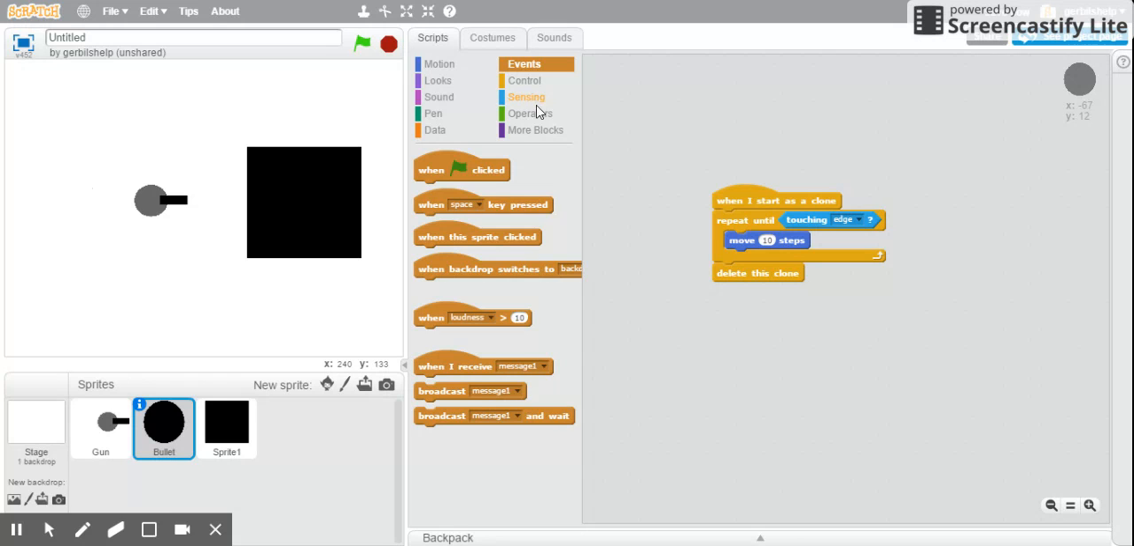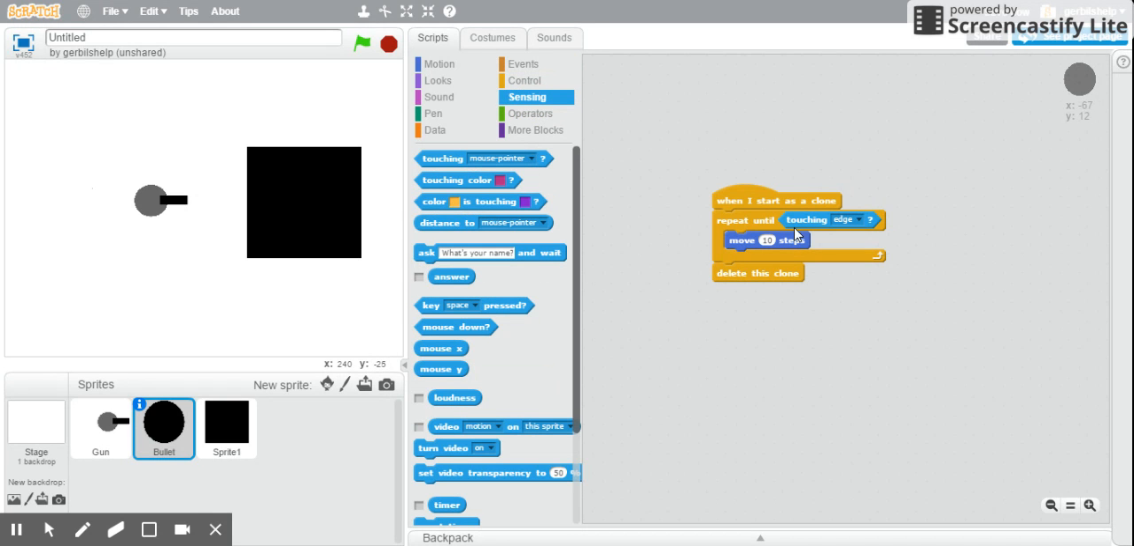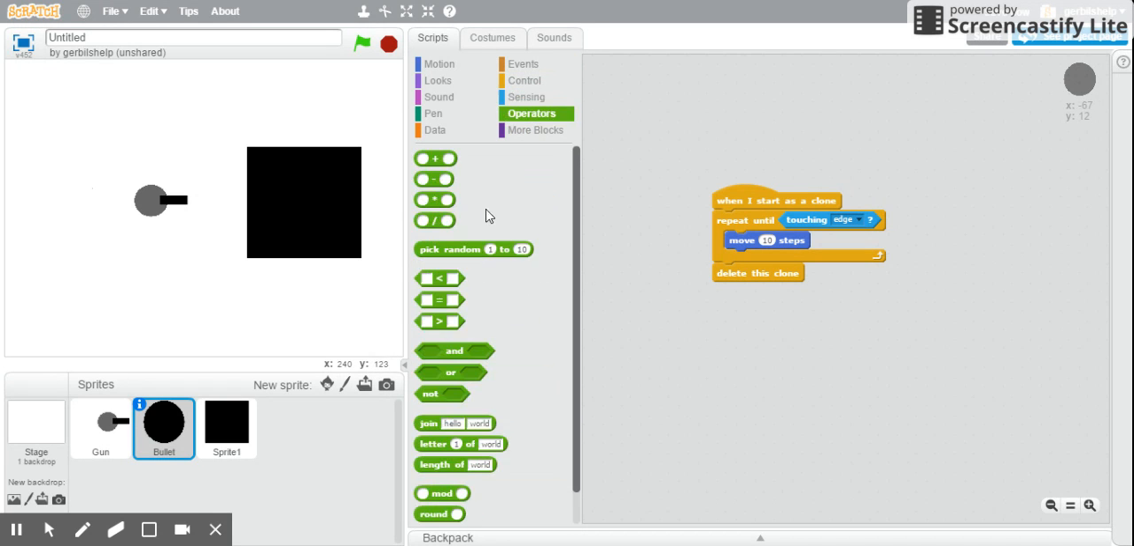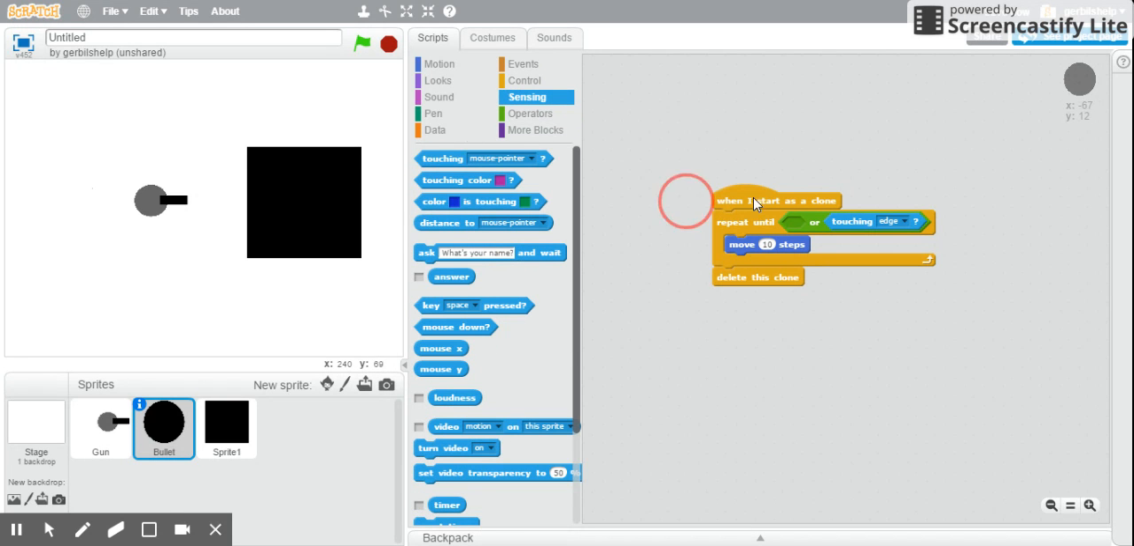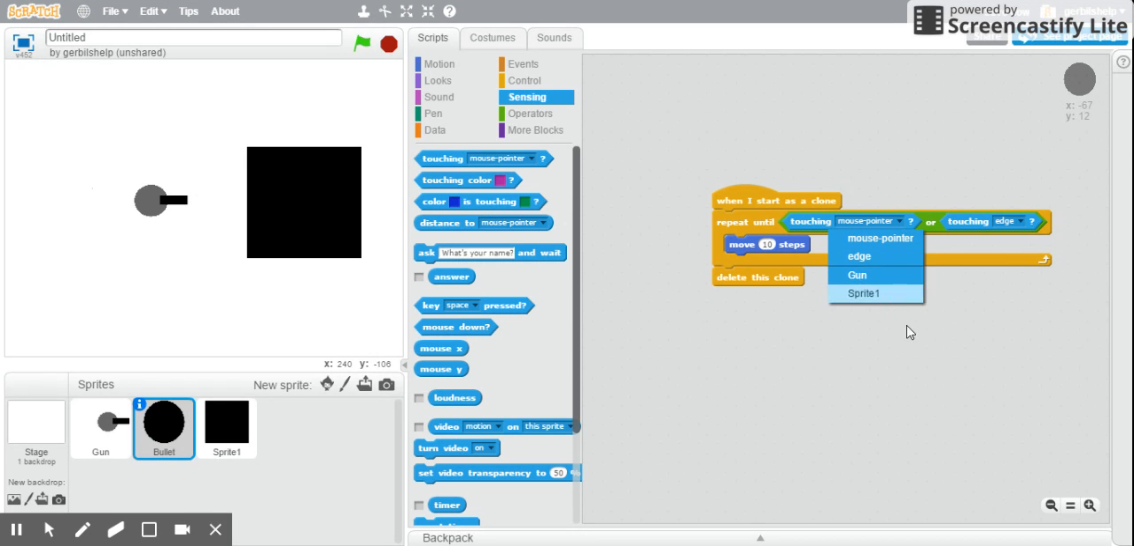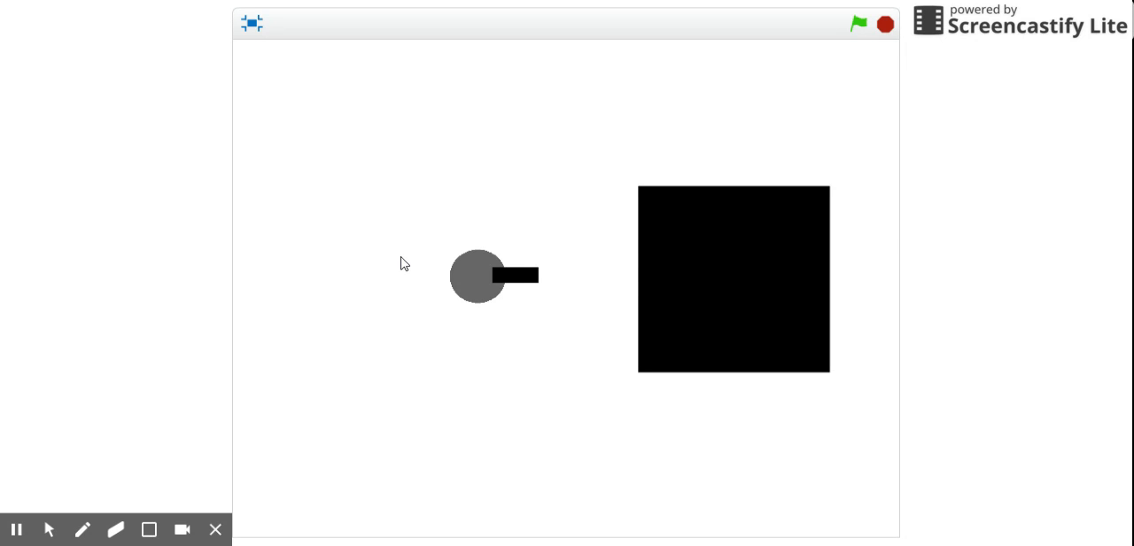When I start as a clone, repeat until touching edge. You also need to change this now. So we need to add an OR here instead. So repeat until touching edge or touching the square. So mine's just called sprite 1 because I forgot to name it. So repeat until touching sprite 1 or touching edge. So that will now make it that if our bullets hit the edge, they'll disappear, but they also disappear if they hit the square. As you can see here, they're disappearing.